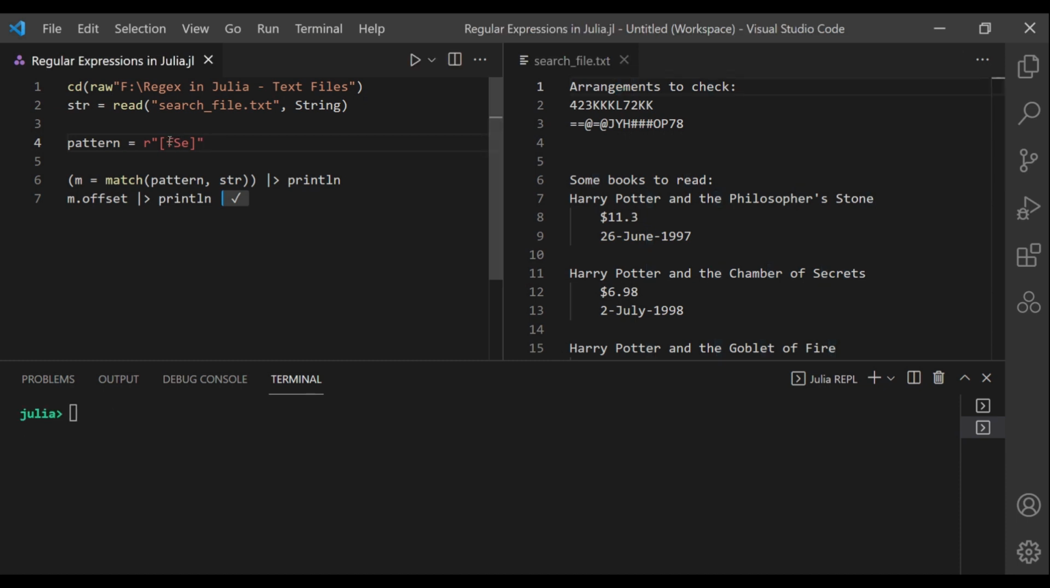If we pass a caret here, it will negate this character class and will look for the characters which are neither F nor capital S nor E. Run it. It matched capital A at position index 1 because it is the first character in the search file string str that is neither F nor capital S nor E.